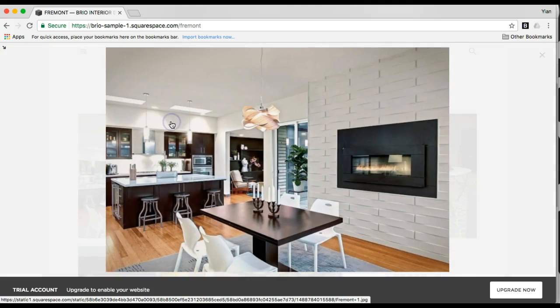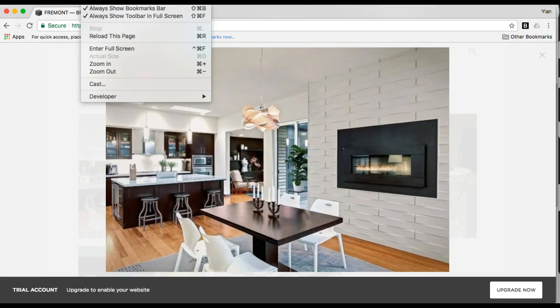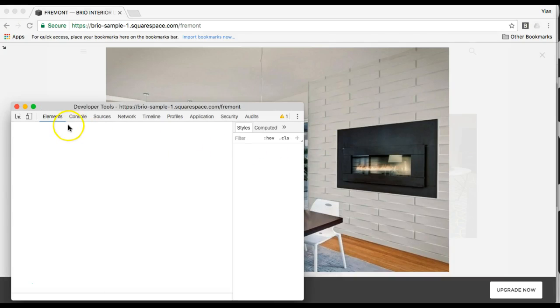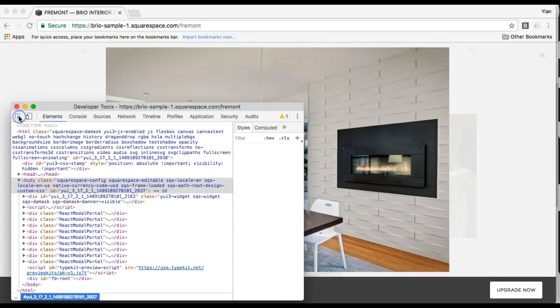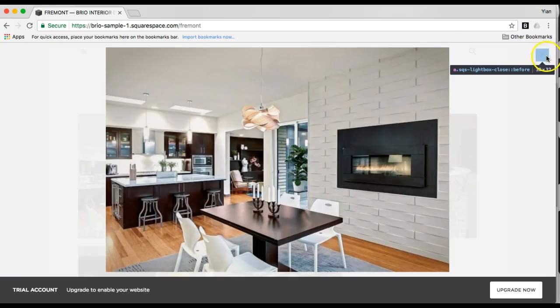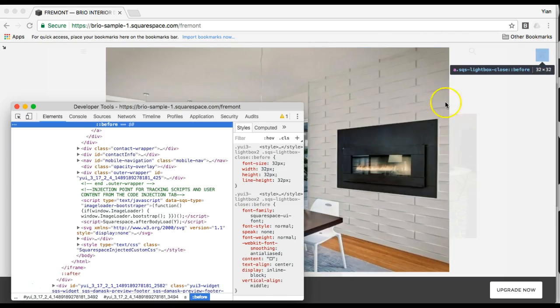Okay, so the way I'm going to do it is I'm going to launch my developer tool, and usually I just use the keyboard shortcut Command Option I on Mac. And what I'm going to do is I'm going to use this little pointer. I'm going to click here. I'm going to come in here. I'm going to see I'm hovering around. I can actually identify elements. And I'm going to come in here. I'm going to click on that X.